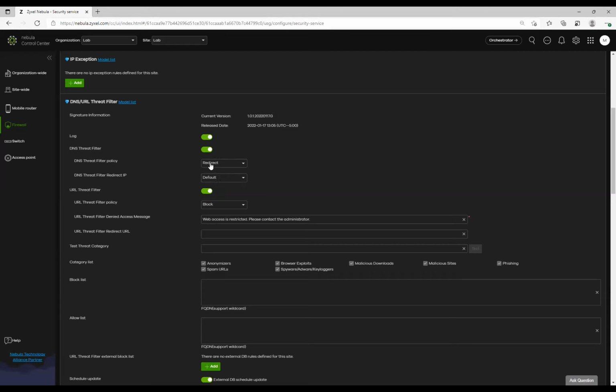So that basically means we're going to inspect the DNS before it goes out to the internet. If you're going to a specific website, it's going to intercept the DNS query and check it against our signature database. If the DNS comes back and says that this particular website is malicious or has been found to be malicious, then it will redirect the website you're trying to go to, to a specific IP address. The default will send it to itself. So we have a URL threat filter deny message, basically meaning that whenever the redirect happens, you'll just get redirected to a page that says website access is restricted, please contact the administrator.